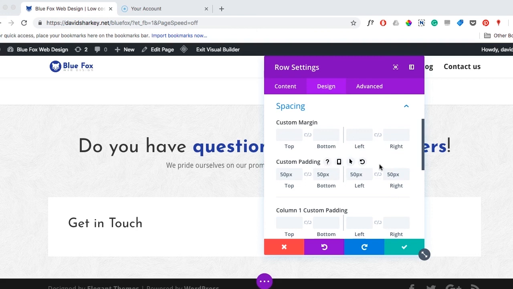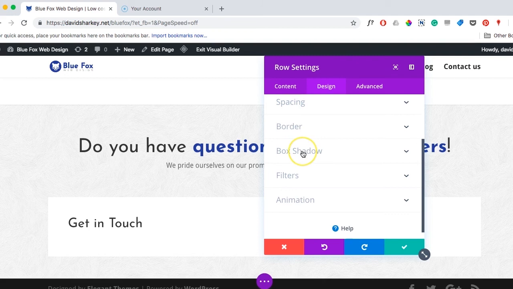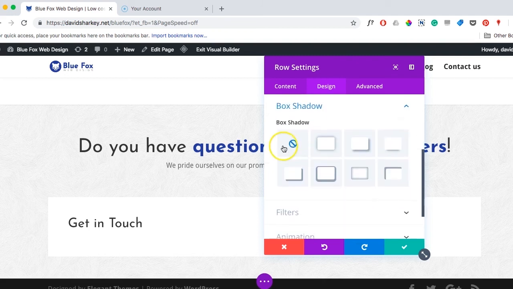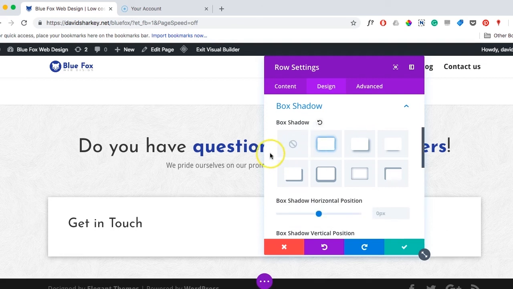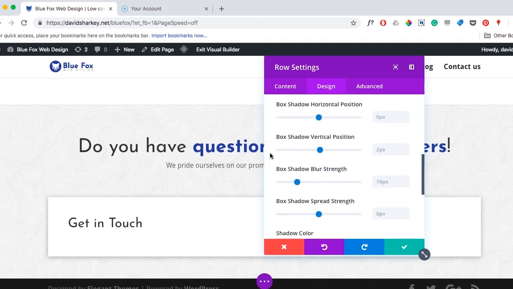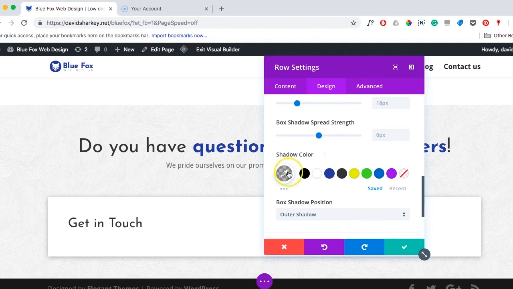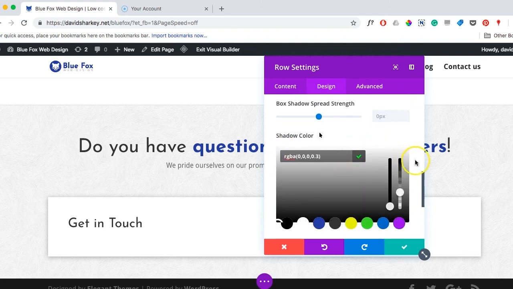The next thing I want to do is to add a box shadow around this row. So close spacing and open box shadow. And what I want is the all around box shadow, that one there. And what I need to do now is adjust the opacity so it's not quite as heavy. So select the color picker and reduce the opacity down to about 0.19. Looks good to me.